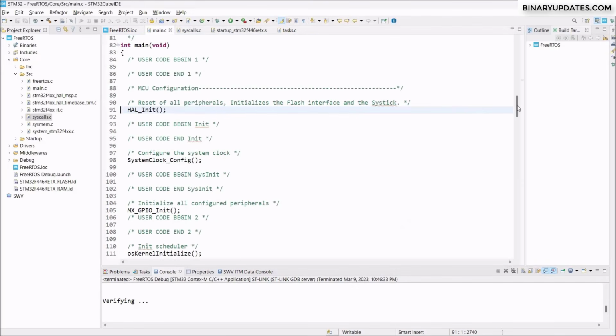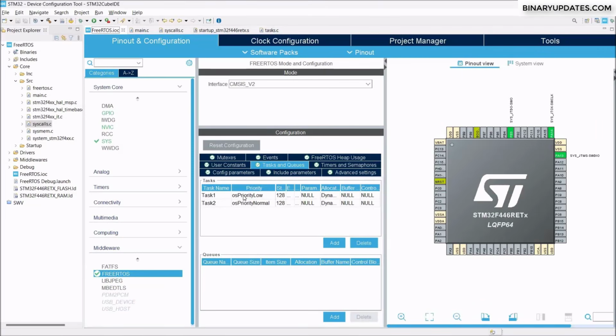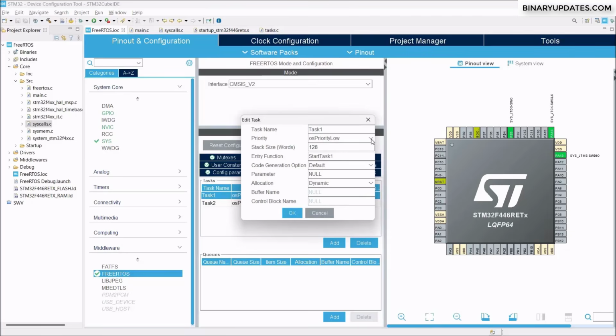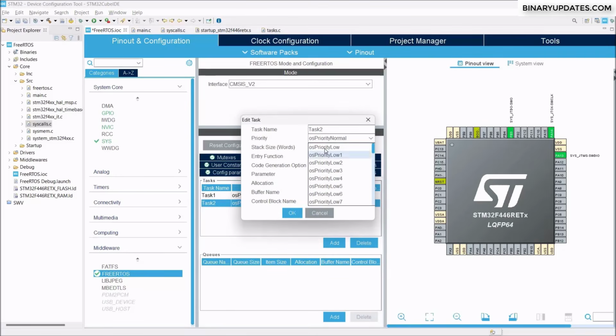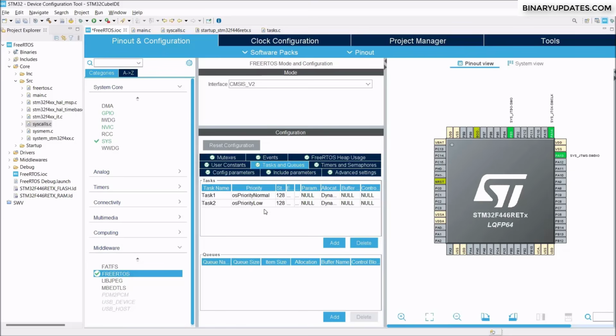I go to the main.c file here, and again I will go to the FreeRTOS IOC file, and I double click on task 1 here under tasks and queues, and I will make this a normal priority for task 1, because I want to show you something important here. So task 1 will now have a normal priority, and for task 2 we will again set the OS priority to low, which we have done before. And because we have now changed the task priorities, I want to show you the concept of how you can delete a task. So how to create a task, how to delete a task.